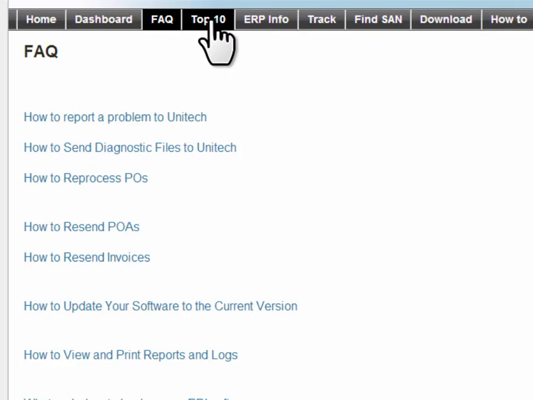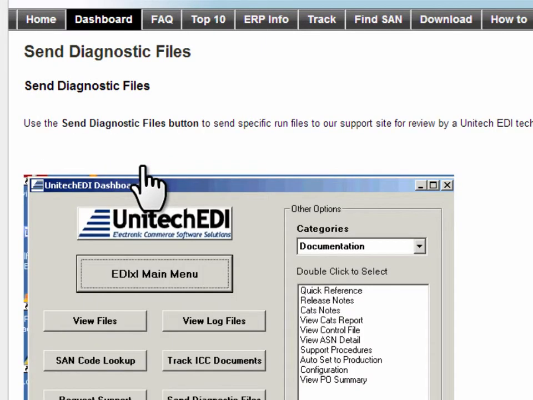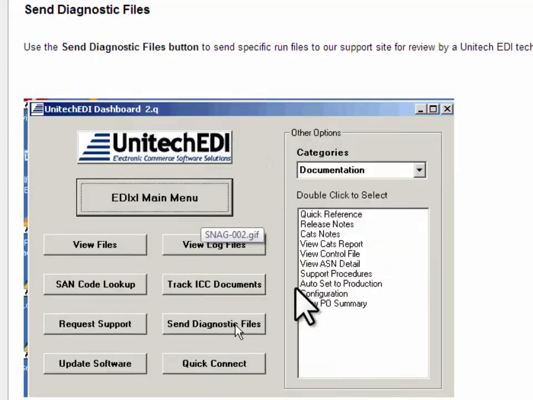The tab right next to it is the Top 10, and that lists the top 10 things to know. Based on our experience, we do a training with the clients, but we try and let them know that if you're just going to remember 10 things, this is the list. So for instance, how to send files to Unitech. Some of these are just text-based, some are text and screen captures, and some are an audio-visual tutorial.